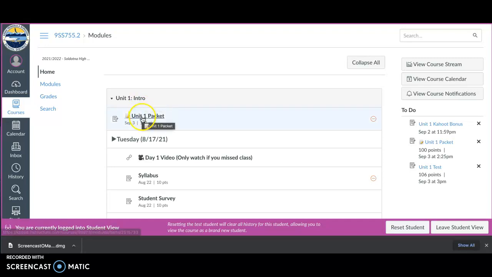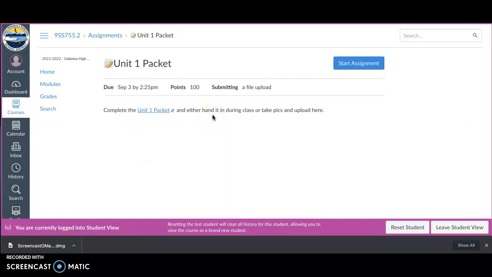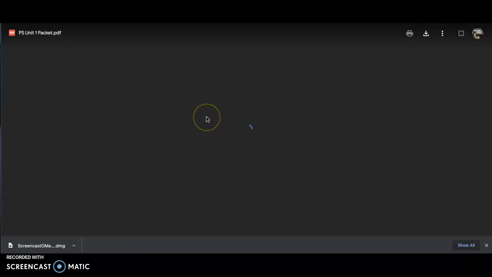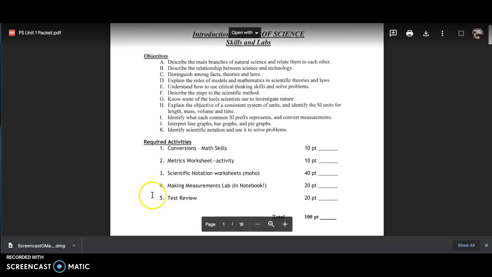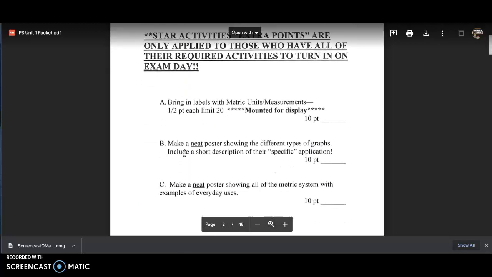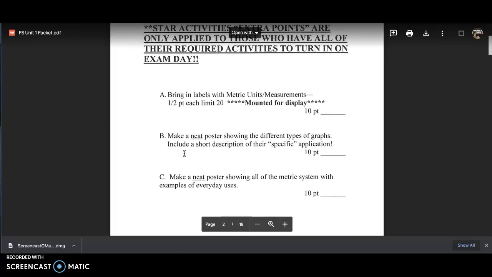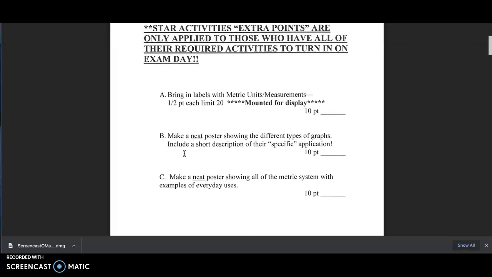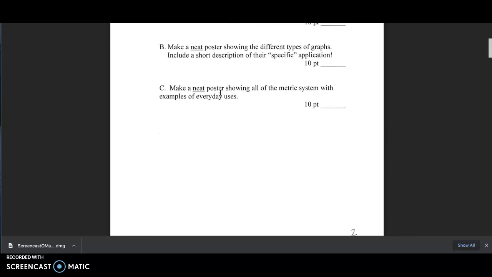In the packet, I'll go ahead and open that just so you can see what a packet looks like. The packet has the cover page of what they should have in their packet and what should be done, and how many points it is. The back side of that page has bonus point opportunities. These bonus point opportunities are due on the date of the test. They're due to be turned in with their packet. So no matter the instance, this all has to be turned in together.